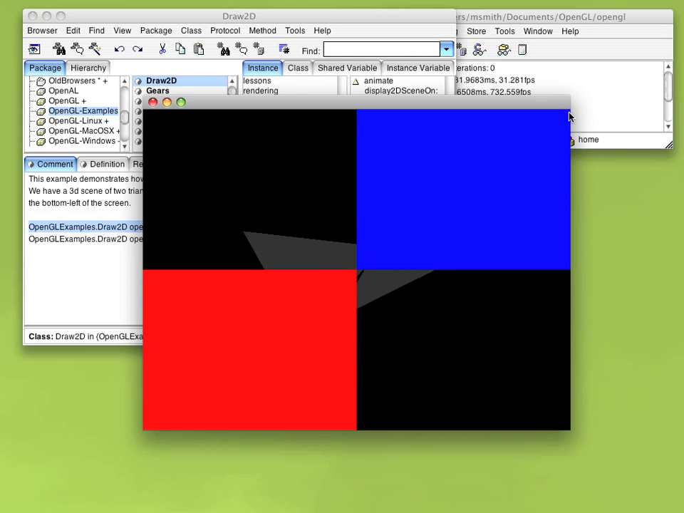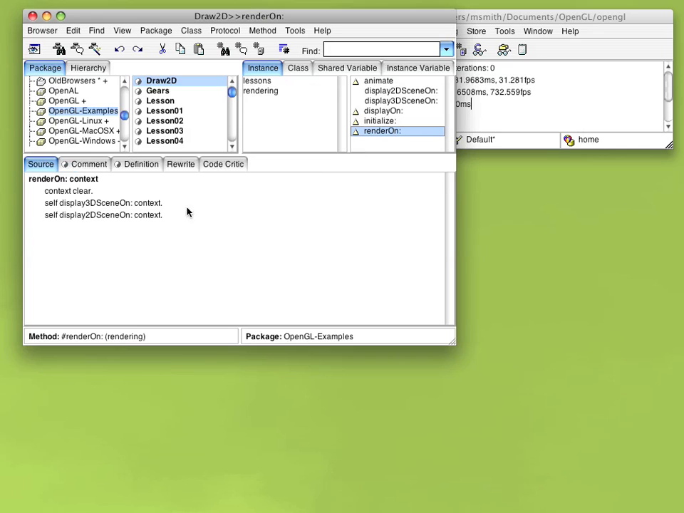So let's have a look at how this works. Our renderOn is doing render the 3D scene, render the 2D scene. It's important to render the 3D scene first because generally the 2D scene is what you're going to be rendering as, I don't know, widgets and statistics and health bars and all that kind of stuff. So you want that on top anyway.